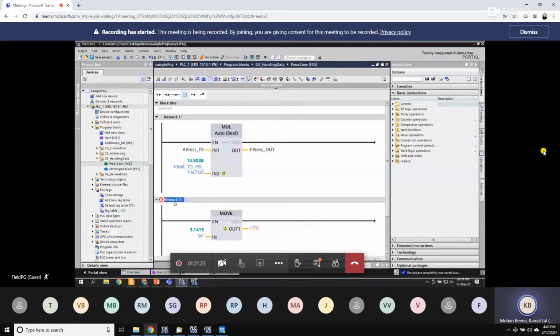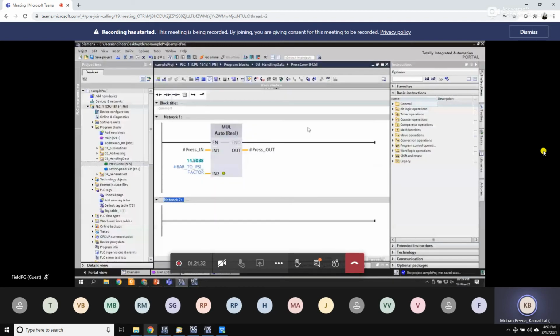So user constants will provide you the possibility to make your code much more readable and much more legible for yourself and also for other users, shall I say.